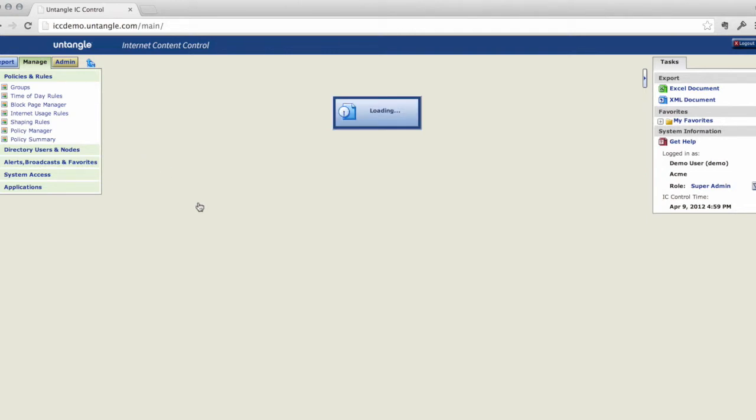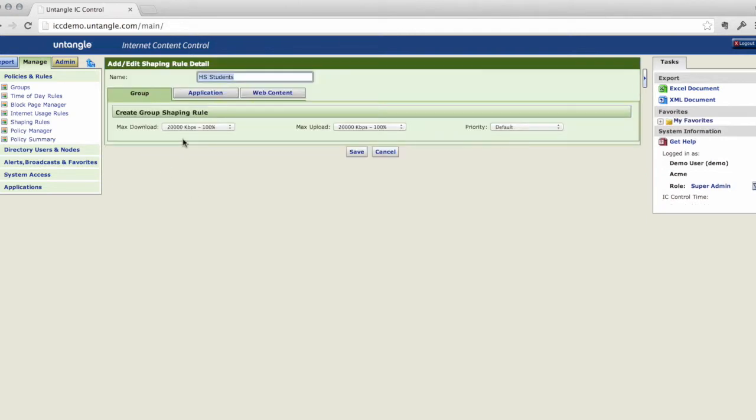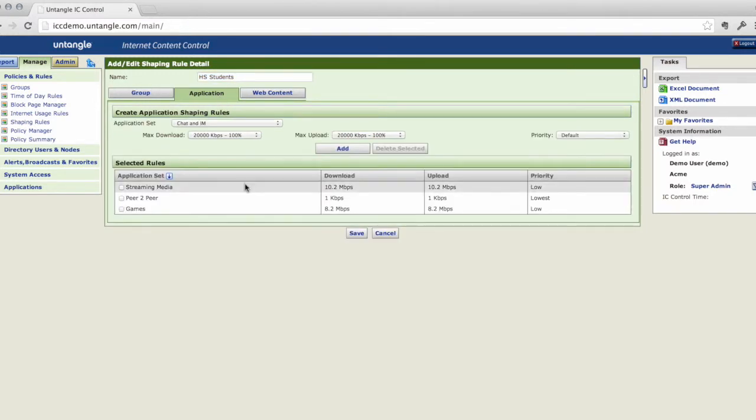So for the students, in order to keep them from accessing the applications that could be bandwidth intensive, I've got streaming media shaped down to half of our bandwidth availability. It's a low priority. I've got peer-to-peer shut off so they can't use peer-to-peer applications. I've got things like gaming applications, which may be distracting, shaped really down so they don't have access to a lot of bandwidth, and it's a very low priority.